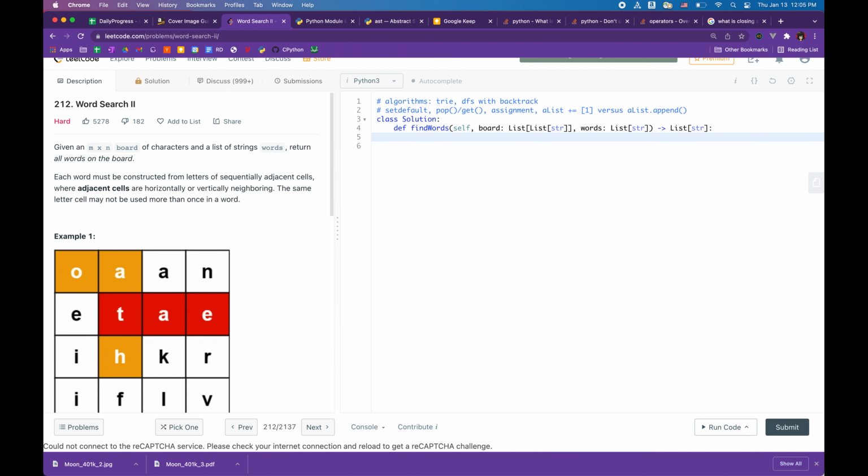The solution has three steps. First, you put all the words into the trie. The second is you define your DFS search. And the last one is iterate the board and collect all the words using the tool.